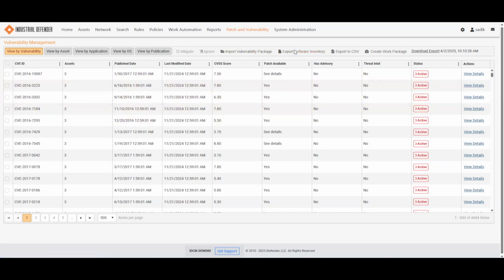The software inventory package you are sending us does not contain any confidential information such as IP addresses or host names. It only contains the type of software that exists in your environment. So here, as you can see, we got about 4,600 vulnerabilities. In each of these columns, I can sort them, I can search for them.